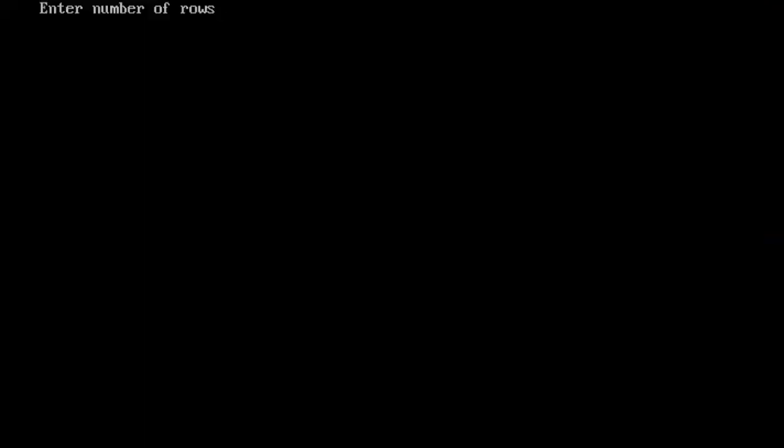Now this time, let me run for 5 rows. So in this, 5 rows are printed in the output and we have the values as decided by the rules of the Pascal triangle. So with this, the Pascal triangle program is over.